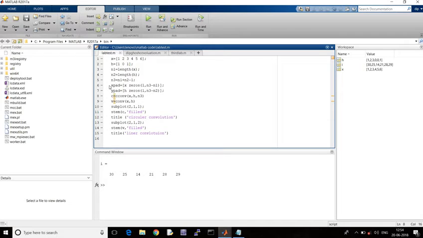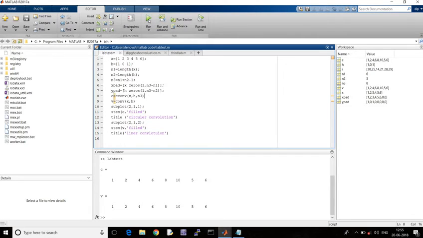As we know, circular convolution needs the same number of samples in the sequences, so we will put the number of zeros which is less than n3. So n3 minus n1, and n3 minus n2 for h. That's also applicable for the h pad. Now do the circular convolution: cconv of xpad, hpad, n3, and v equals the linear convolution. If we run this program, you could see the circular convolution and linear convolution.